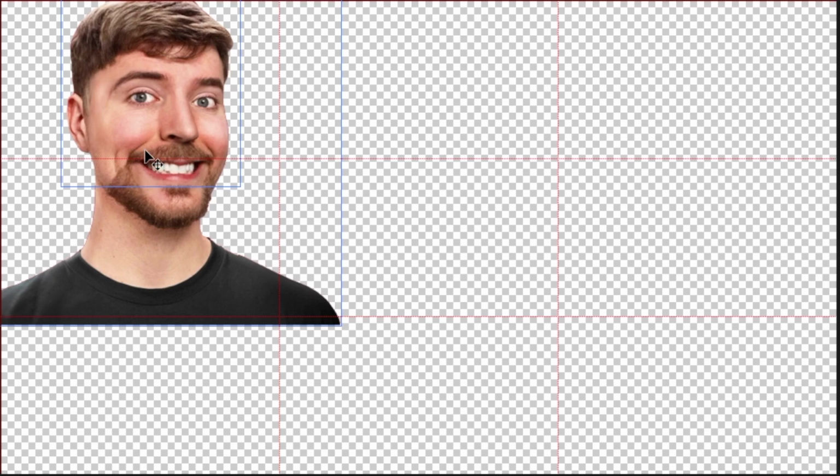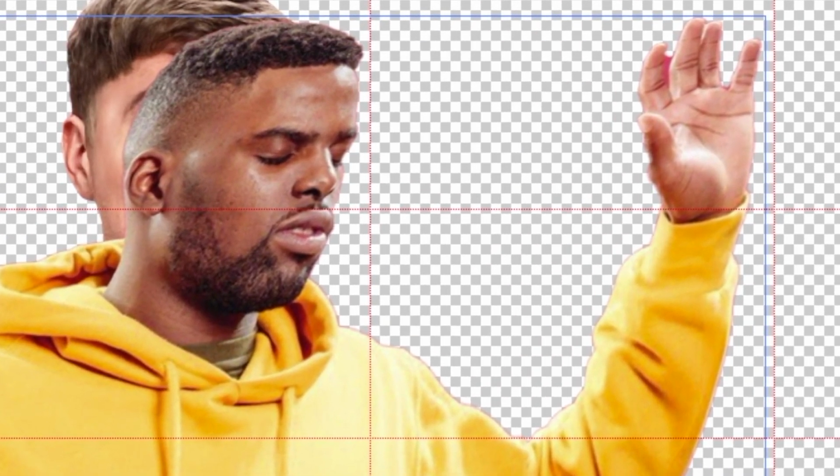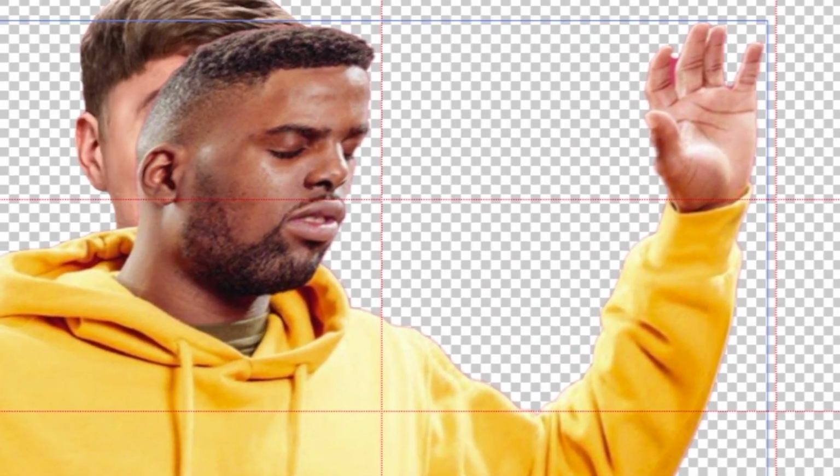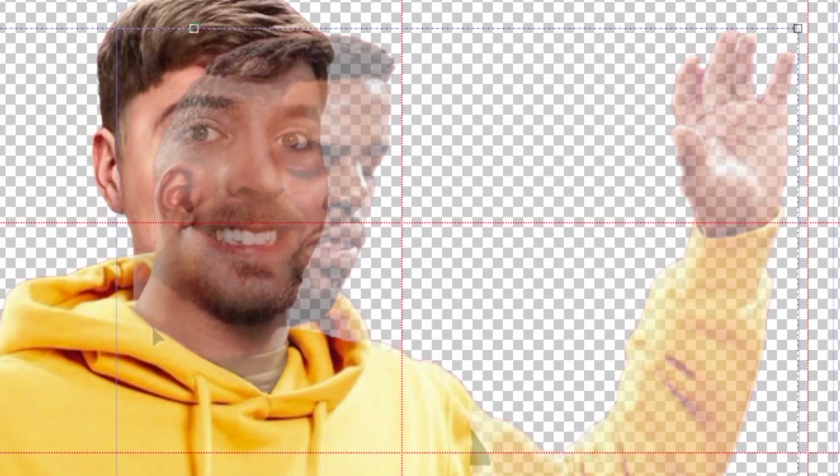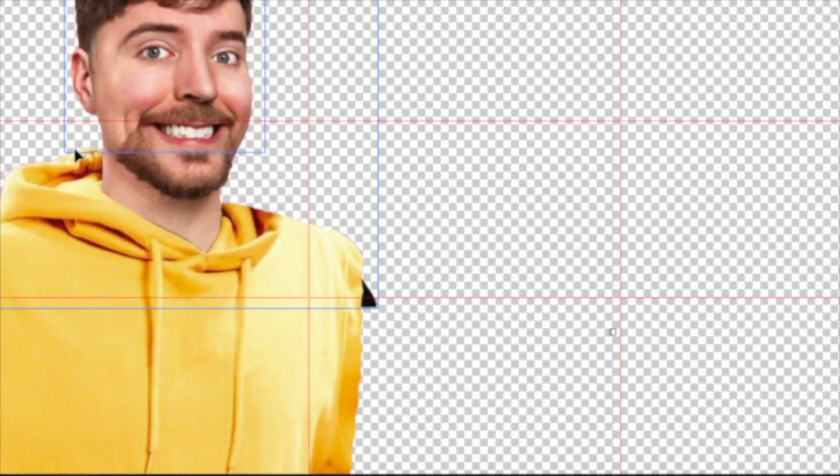We need to modify the body a bit using this hoodie I found online. So I stretched it to match Mr. Beast's pose, and creating a layer mask, I masked out the neck of the guy that was there before. Then we're going to darken this hoodie from yellow to black by using hue and saturation layers.